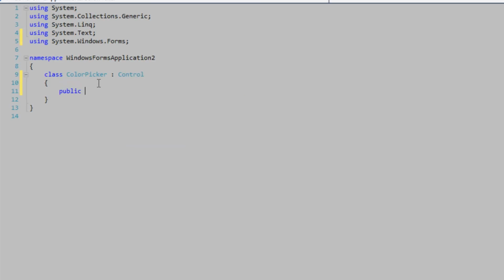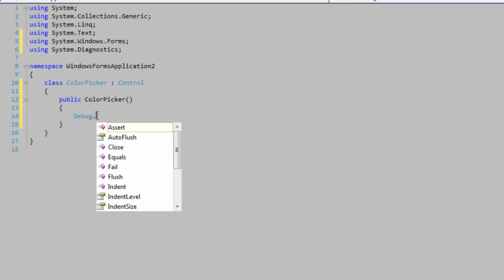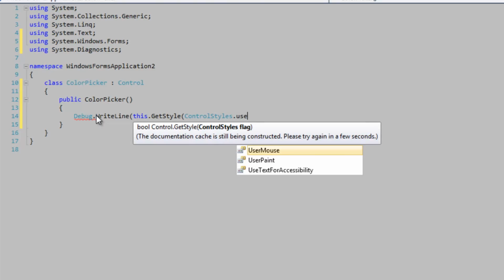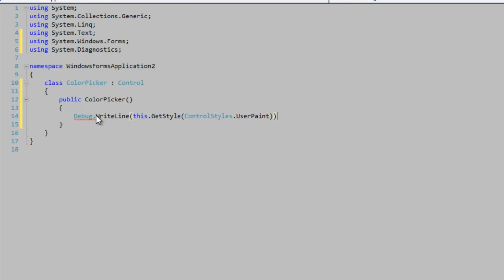We're going to have to set some styles. But before we do that, let's take a look at the actual styles that are already set. The ones that we're going to look at are independent, so they're not going to inherit from the parent control or the parent form. So we're going to use get styles, debug, we're going to write it to the output window. Write line. This time get style, control styles, user paint.